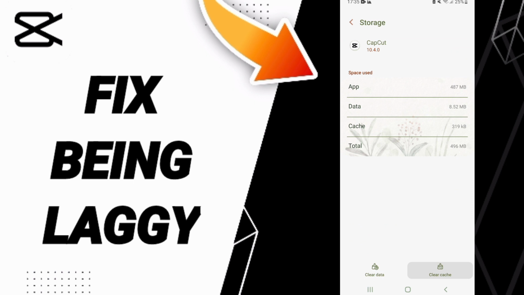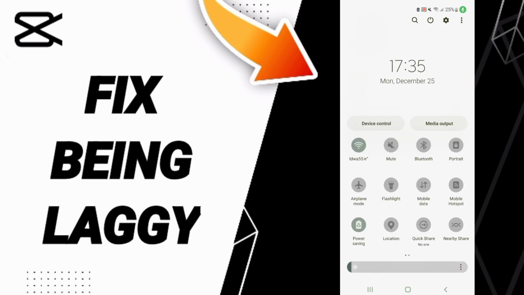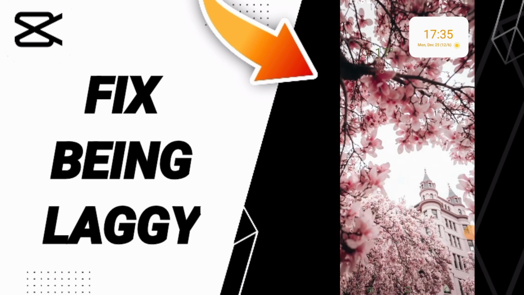Then you can click clear cache. Don't click clear data because that can cause errors in your app. In the end, you can turn on your airplane mode and wait a moment, then turn off your airplane mode again.